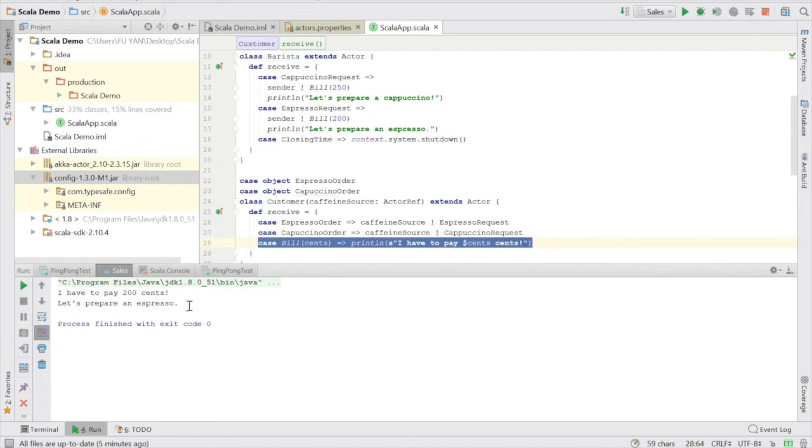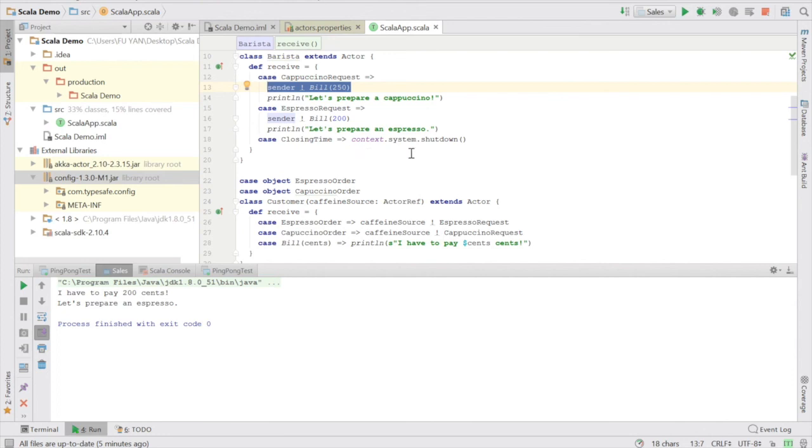The reason why we are getting a different output, as DeWong has mentioned earlier, is that actors in Scala send messages and process them in an asynchronous fashion. The sender, in this case barista, sends the bill to customer. She does not wait for the customer to make payment before she prepares the drink. This explains why the output shows that she prepares the coffee concurrently as the customer is preparing to pay the bill.